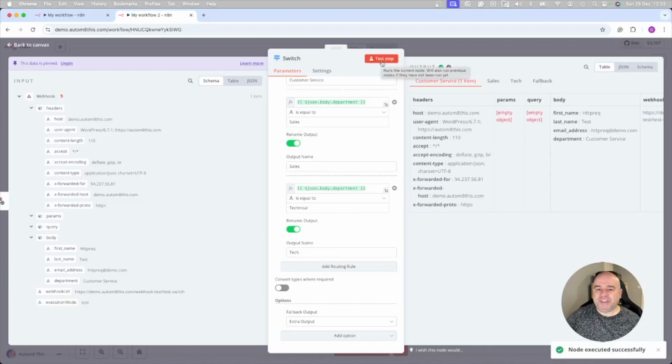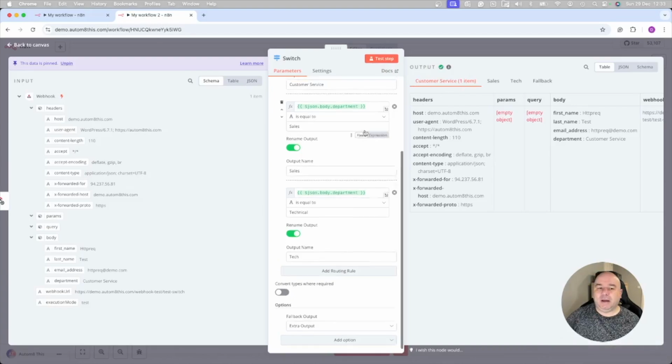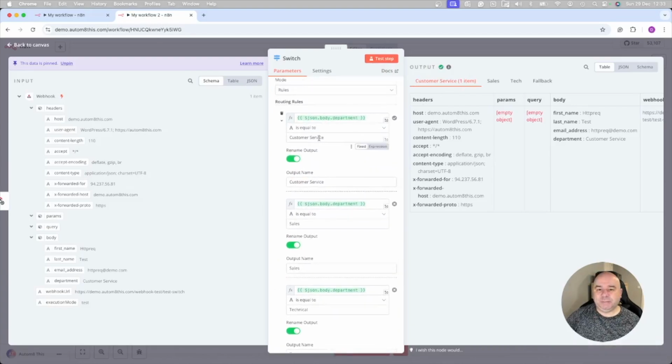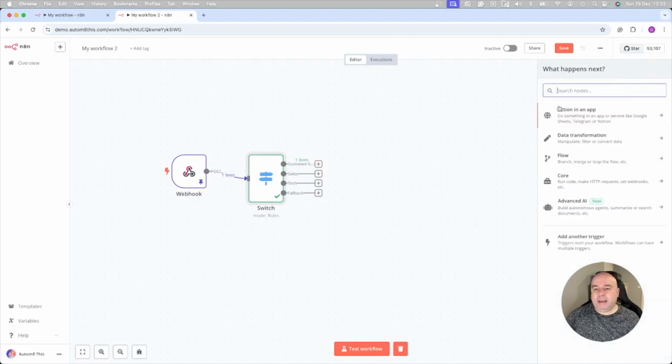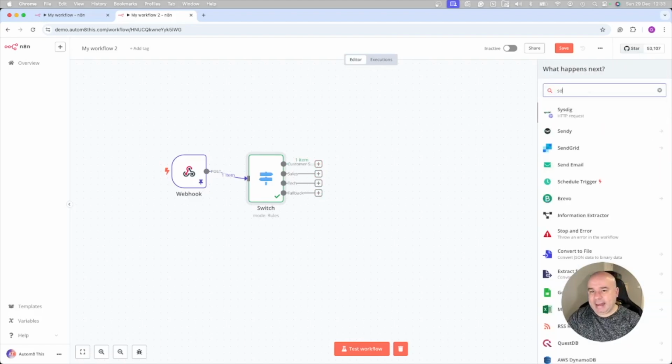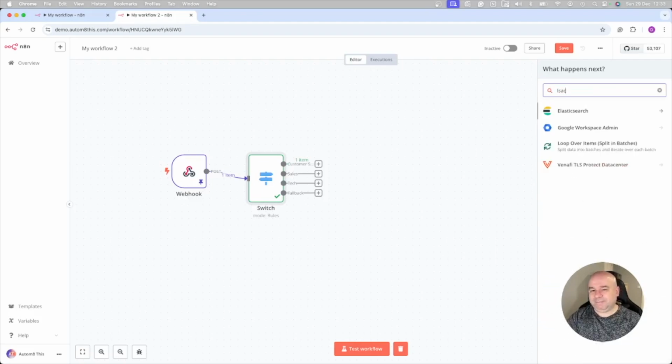If I now run this as a test step, you will see this goes down the customer service route, because that matches this to this. If any of the others matched, it would then go down either sales, tech, and if it matched none of them, it would go down the fallback route. And if I click back out to my canvas, I can now see that I've got 4 individual branches: customer service, sales, tech, and fallback. And as a result of that, I can then add additional nodes on the back of each of these.